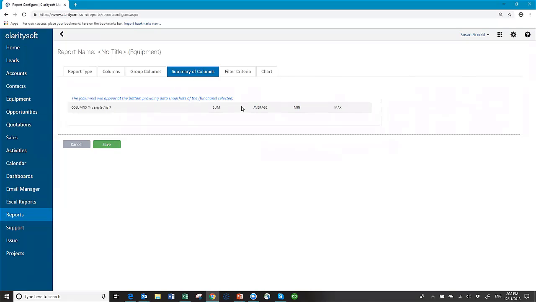Summary here we don't need because we don't have any numeric fields, but if in your custom module you add fields that contain numbers and you would want to get a total of those numbers, then you will see those fields listed here. And you could get a sum and an average, so on and so forth.